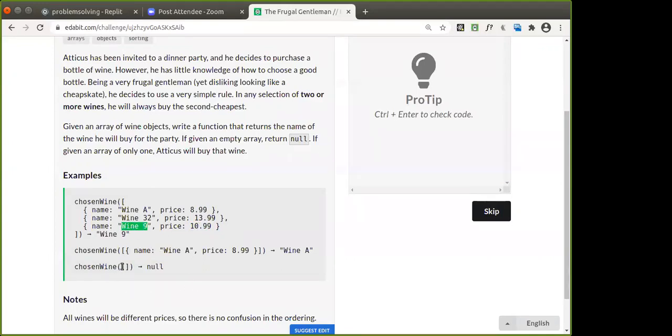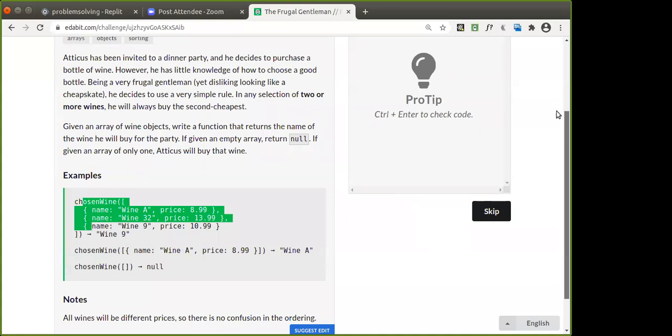You can see here, if the array is empty, simply you are going to return what? Null. If there is only one element or one object in the array, then you are going to simply return the name of that wine. Is that clear? So here the input is an array of objects. So let's go to code and try it out.